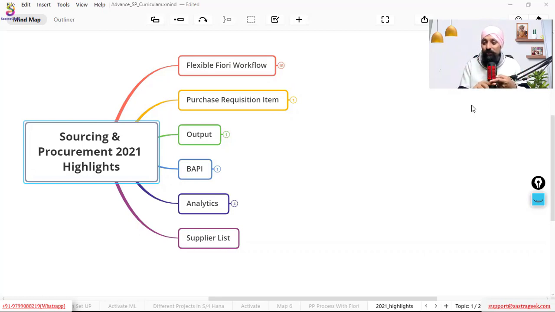Bhaiya, purchase requisition approve karna padta hai, purchase order approve karna padta hai. All these approvals you need to do, right? Earlier, how did we manage the approvals? We managed the approvals with your classic release strategies, right?